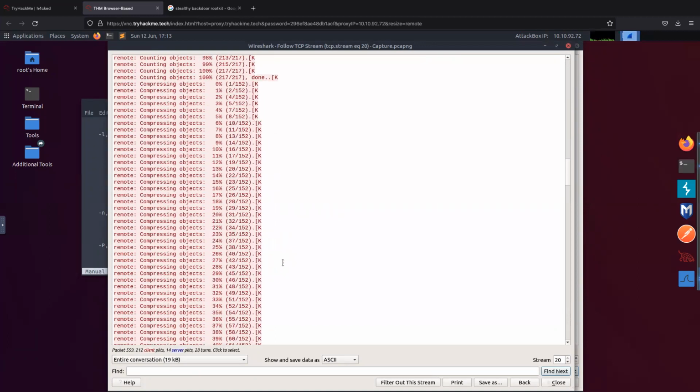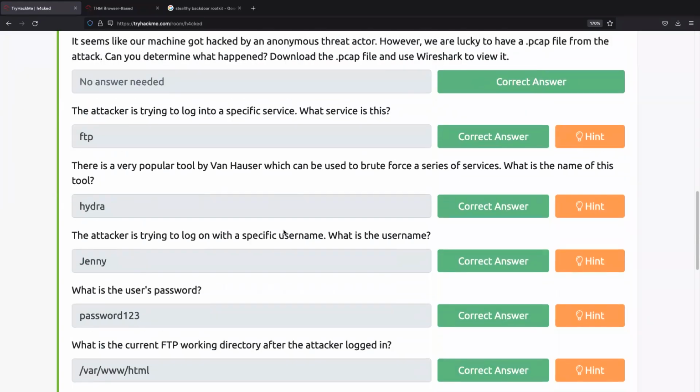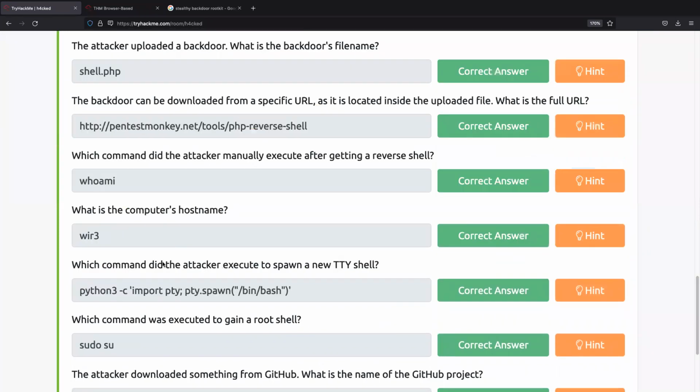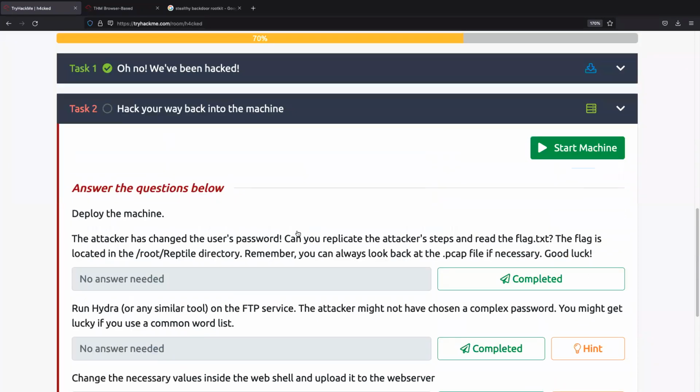So the first part is done. Luckily, we have a PCAP file. So now it's going to be about hacking our way back into the machine.